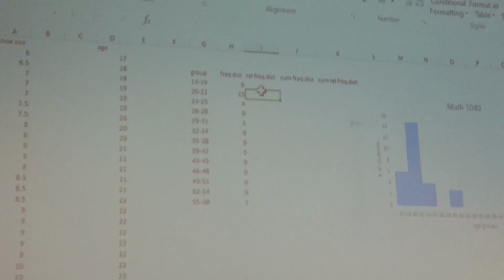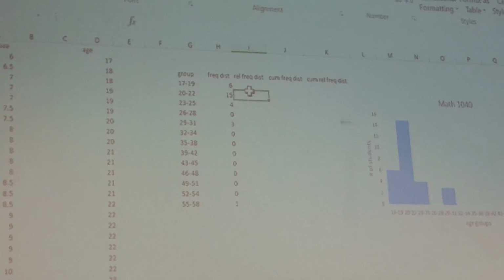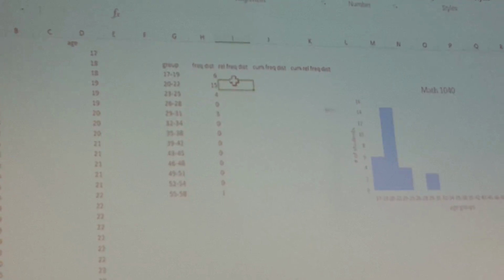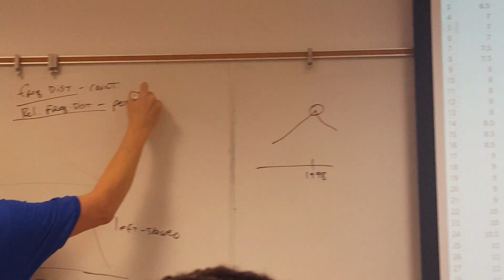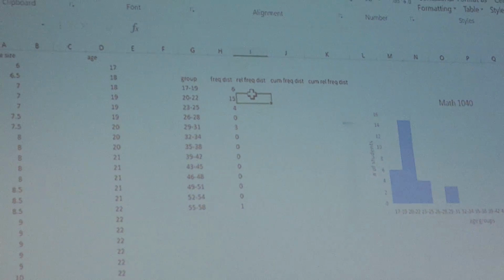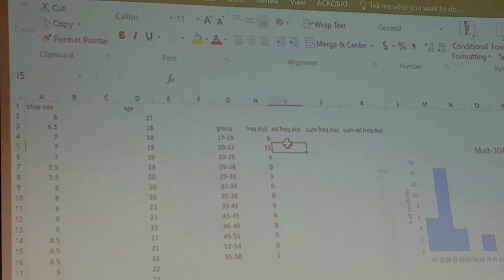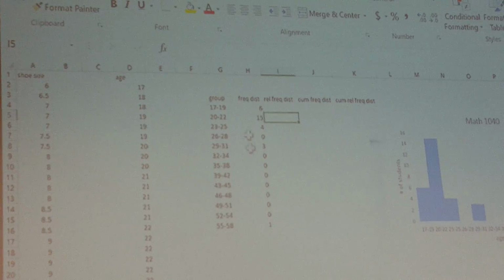Okay, let's talk a little bit about relative frequency distribution. Okay, so I'm going to erase this for a second. The frequency distribution is the count; the relative frequency distribution you can think of as the percent. Okay. So in this case, how do I figure out the percent of people that are aged 17 to 19 in the class? Six people, and we need to find out how many is the total people in the class, okay?